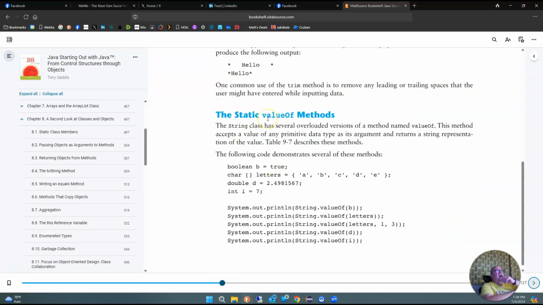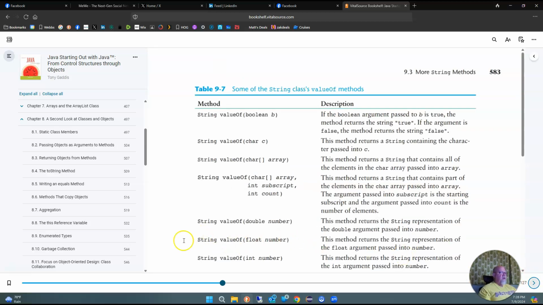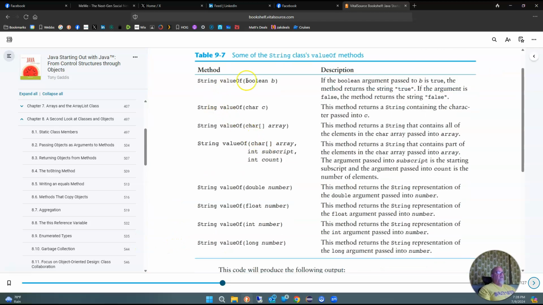We also have a static valueOf method. It says the String class has several overloaded versions of a method named valueOf. This method accepts the value of any primitive data type as its argument and returns a string representation. Table 9.7 basically explains those. I've got valueOf. I can put in a boolean. If it's true, the method returns true, and if it's false, the method returns false, as a string. So I'm basically taking a boolean and converting it to a string.